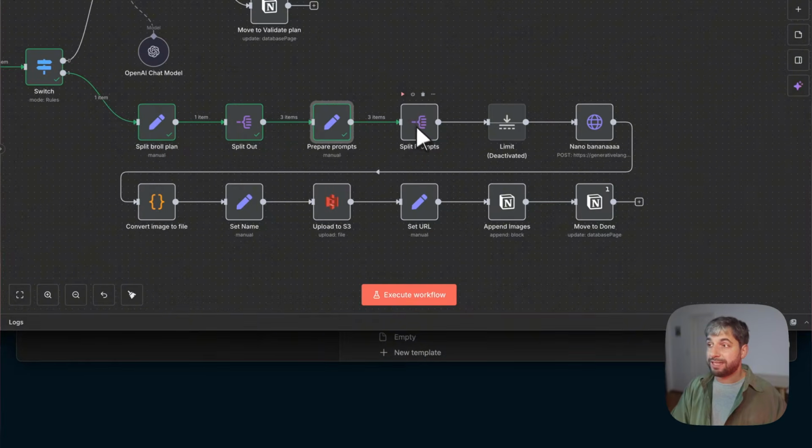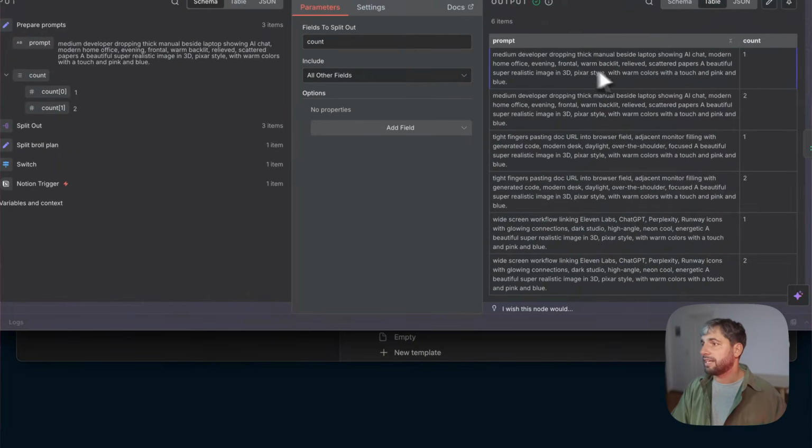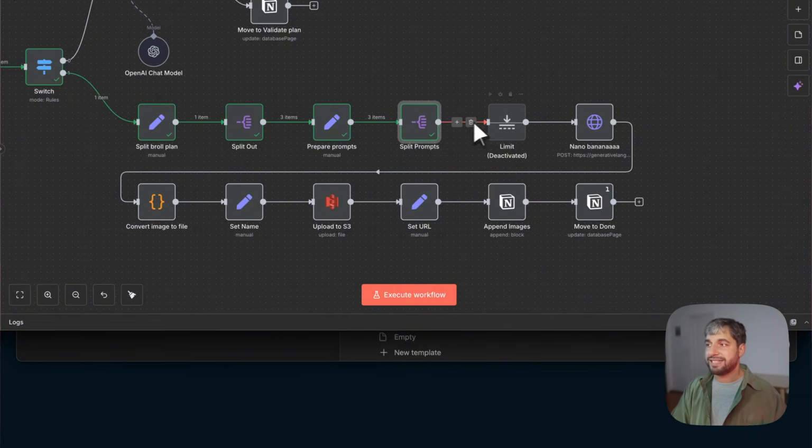So then I need to split out again on the count. So now I have 6 elements. If I look at that, I have 2 times medium developer dropping, 2 times tight finger pasting doc URL, 2 times widescreen. So every time 1, 2, 1, 2, 1, 2. Exactly what we want. So we have 6 items.